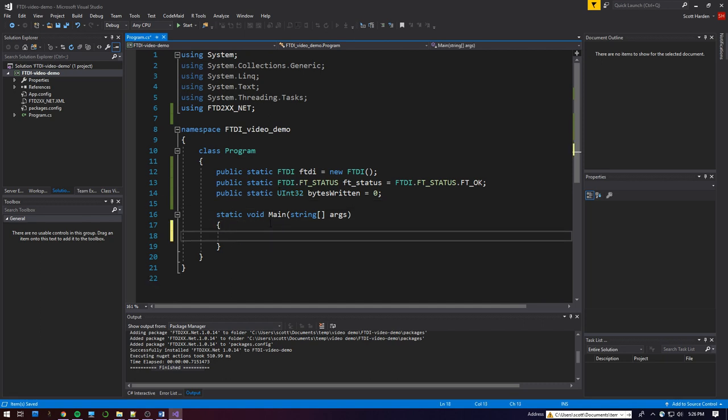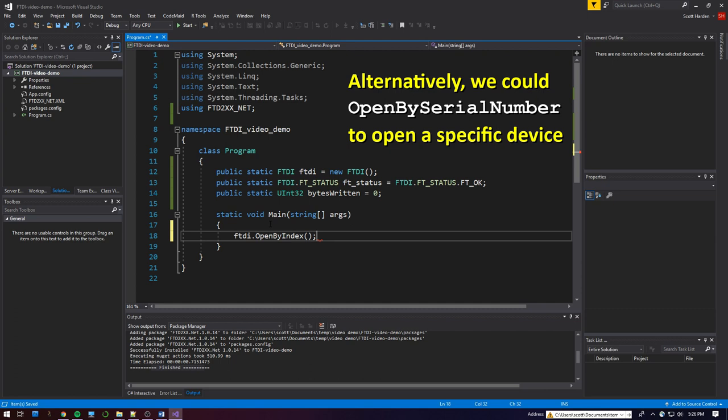All right, so now we can actually write the part of the code that interacts with the FTDI device. It's pretty short. It's going to be only four lines, and we can send serial data. So FTDI.openByIndex. Remember earlier we saw all of the FTDI devices start at device index 0 and they go up depending on how many devices are plugged in? That will select the first FTDI device.